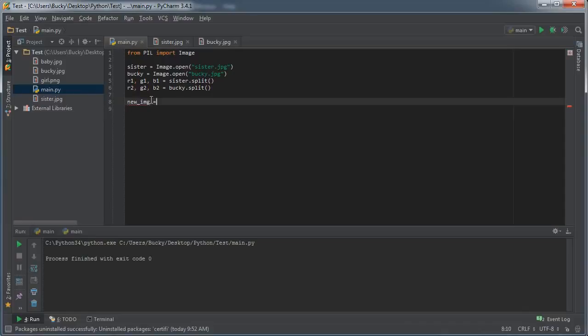I'm going to name my new image new image and set it equal to image dot merge. We're still using RGB. We're saying we're going to create a new image and give it 3 channels, a red, a green, and a blue. If we just give it all the sister channels, it's going to create the sister image again, which we already saw. But I want to take the red channel from Bucky, combine it with the green channel from sister, and combine it with the blue channel from Bucky. So now we're merging two different images together.